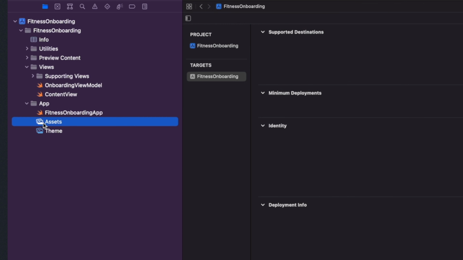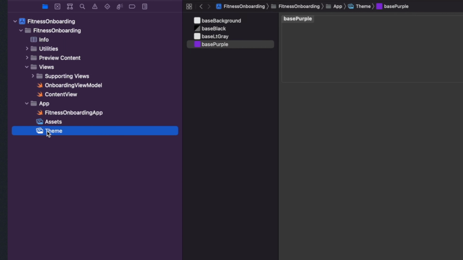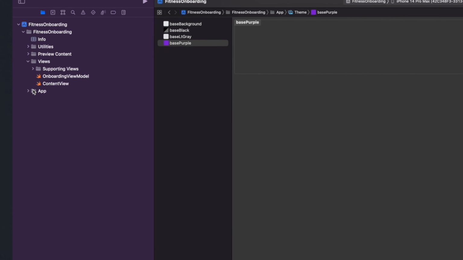Inside of the assets folder are the graphics we will use in the project. All of the assets in this folder are PDFs, which will allow us to scale them however we need without losing quality. The theme asset folder is where I store all of the colors we will be using throughout this project. Now that we got all of the boring stuff out of the way, let's look at the design.